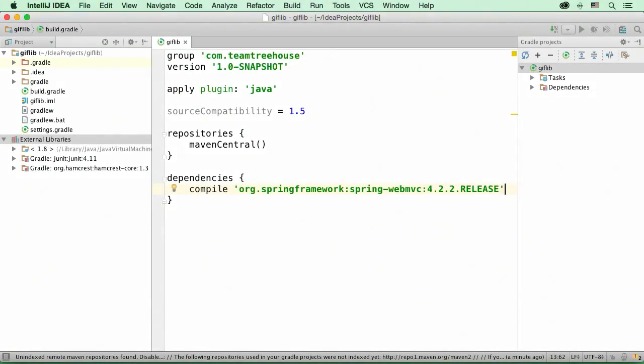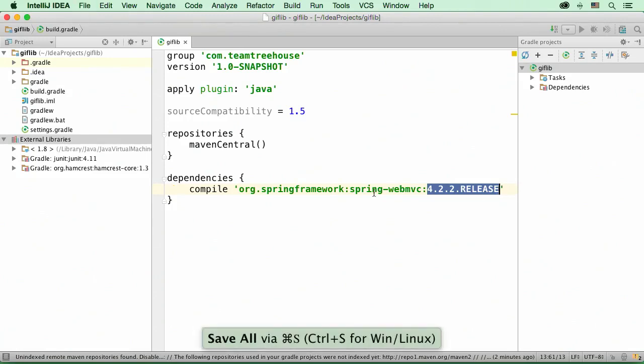Let's review what we just typed. We have the compile keyword, which tells Gradle that we want this dependency available at compile time. That is, it's required in order for our source code to compile. Then we have the group ID, org.springframework, followed by a colon. Then the artifact ID, spring-webmvc, followed by another colon. And finally, the version, which is 4.2.2.release. To see Gradle in action, let's save this file, then click the refresh button in the Gradle tool window.